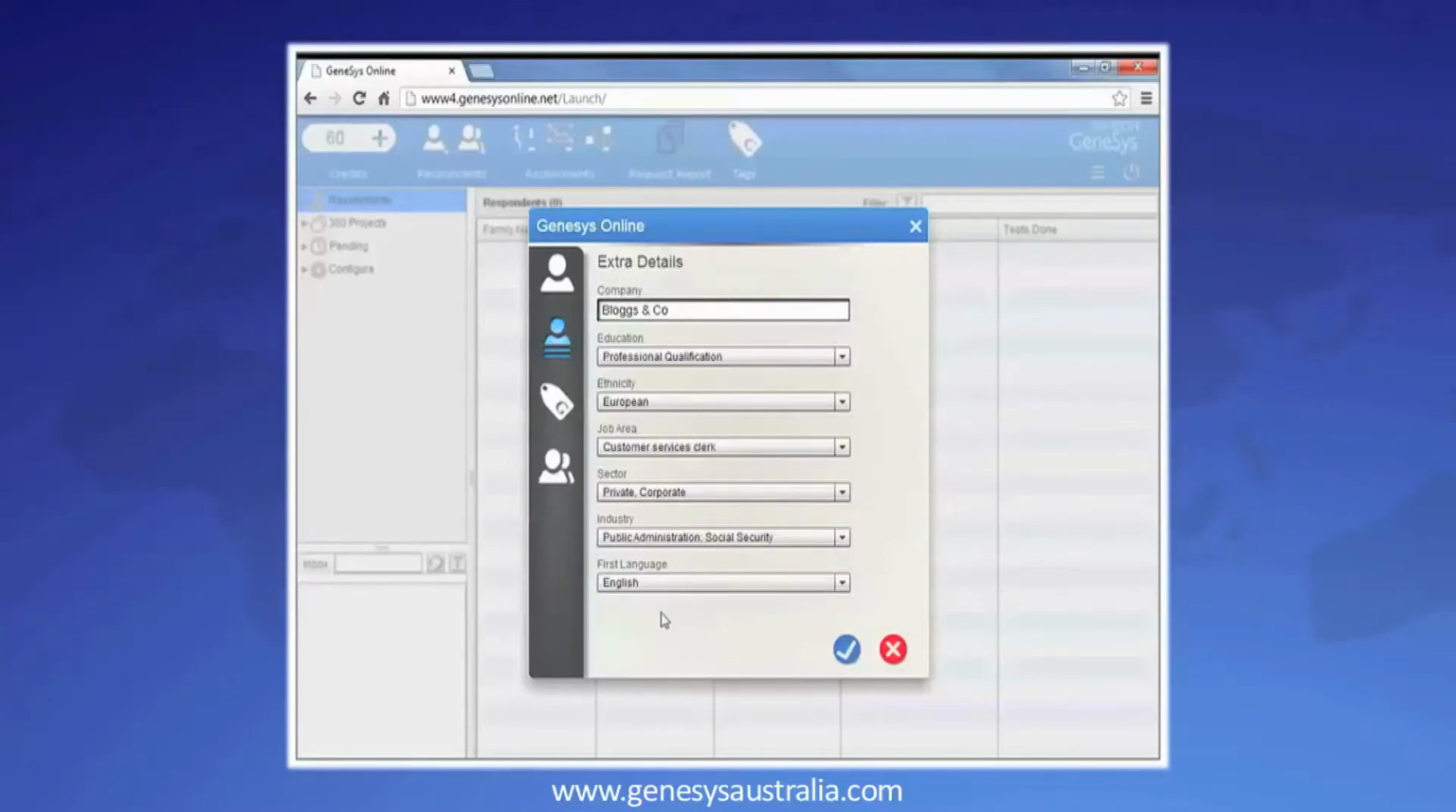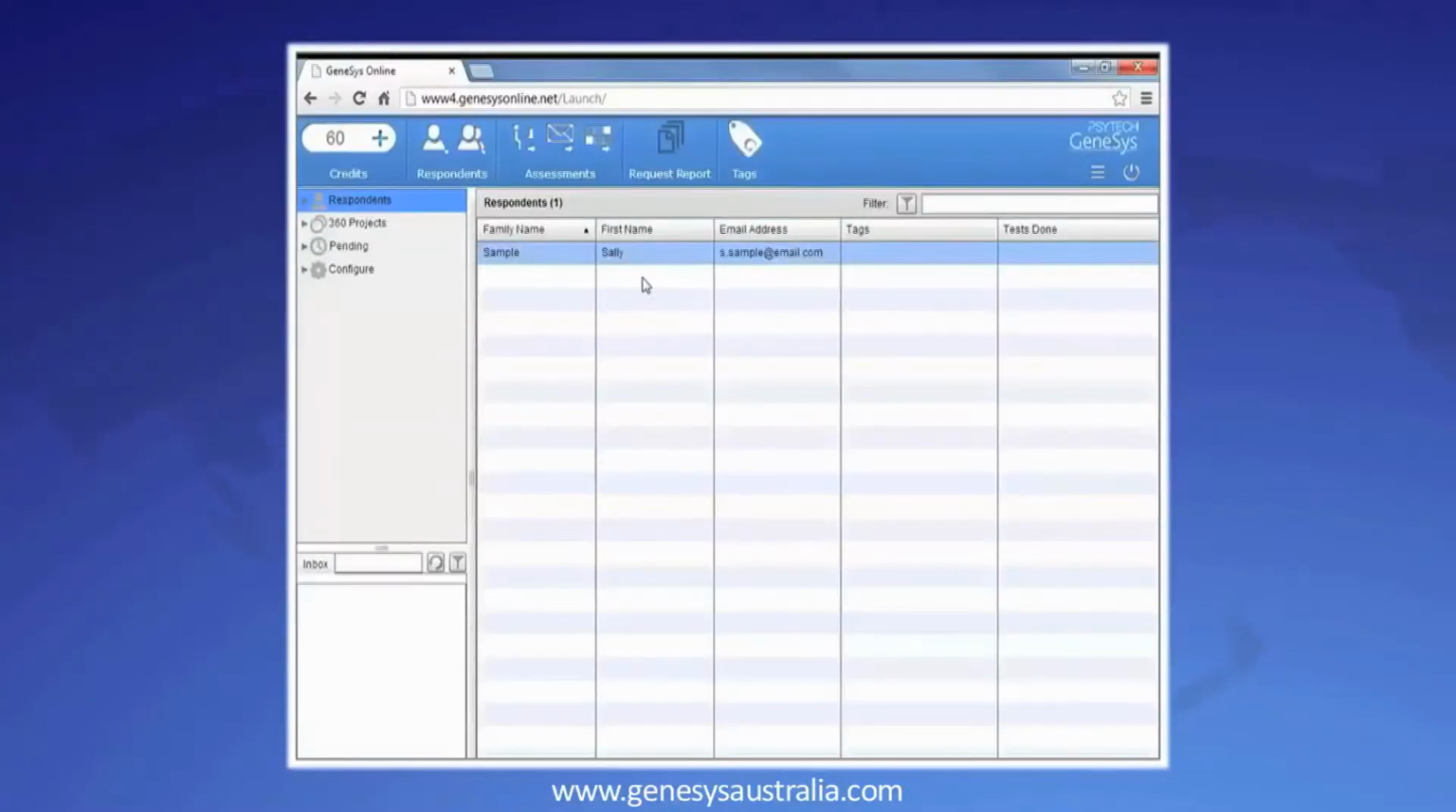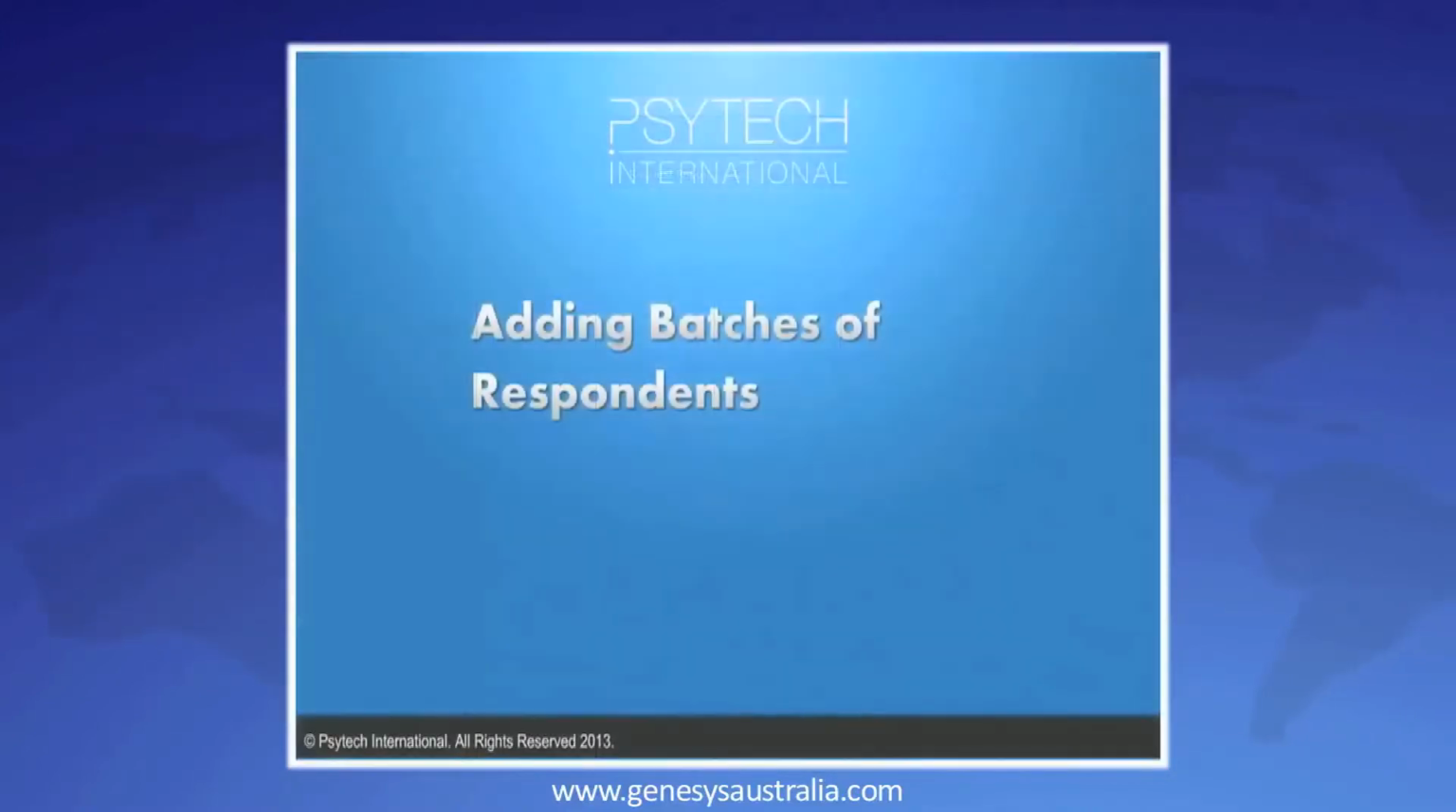Once you have entered as much data as you can about your respondent, simply click the OK or Accept icon to continue. Your respondent has now been added to the system and is ready to be the subject of future assessment activity. Let's move on to show you how we can add larger numbers or batches of respondents more efficiently.